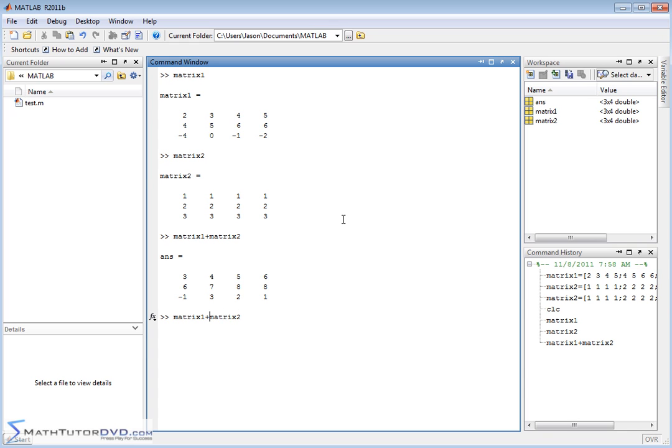Now, you can subtract these guys as well, and exactly the same thing happens. You're taking matrix 1, and you're subtracting from it matrix 2. So 2 minus 1 is 1. If you go down here where you have 0, 0 minus 3 gives us -3. So it's going element by element, subtracting these guys.